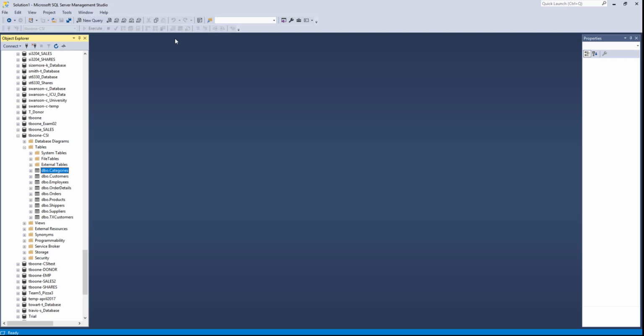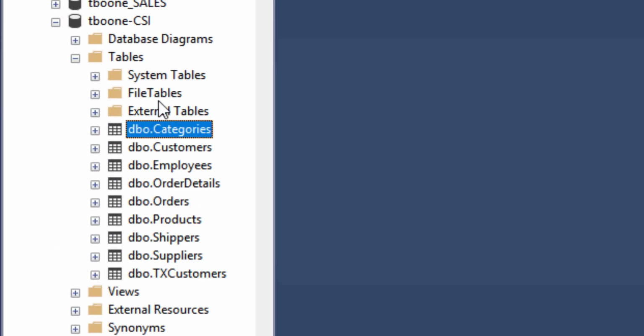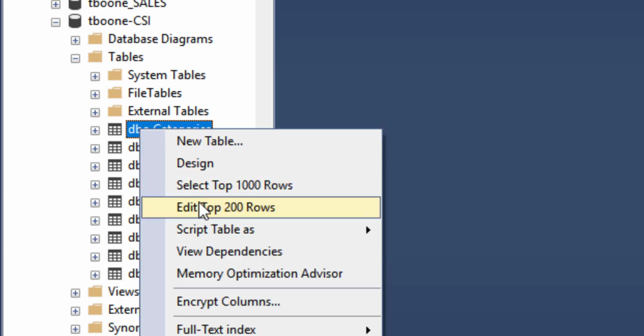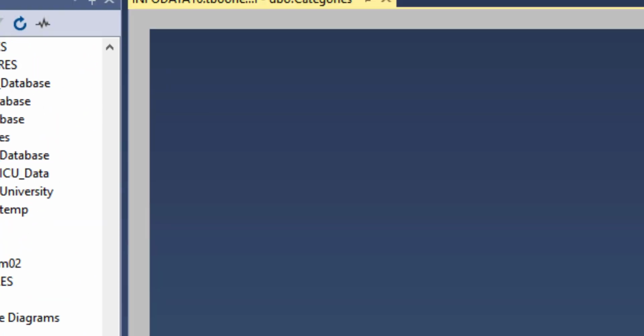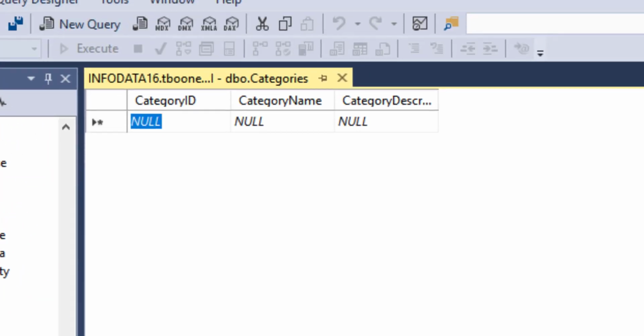The second step in creating our database is filling in all of the data for our various tables. I will demonstrate this once or twice, and then I will let you go ahead and proceed with the remaining tables. Let's start with categories. I'm going to right-click on that table and edit its top 200 rows. It currently has nothing in it.